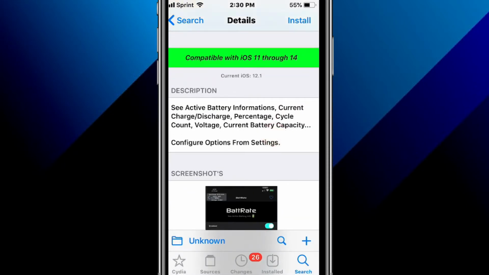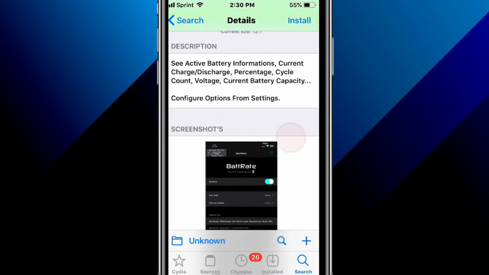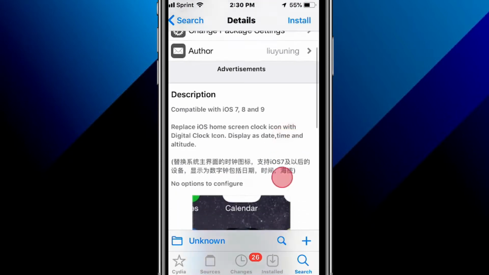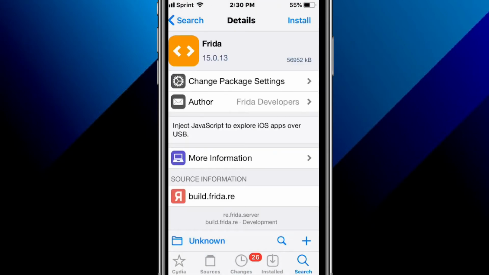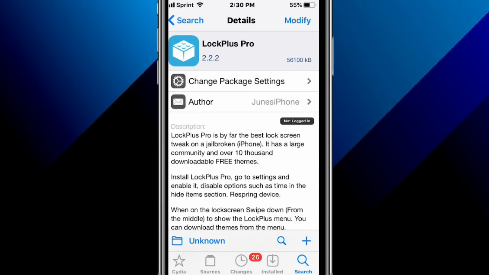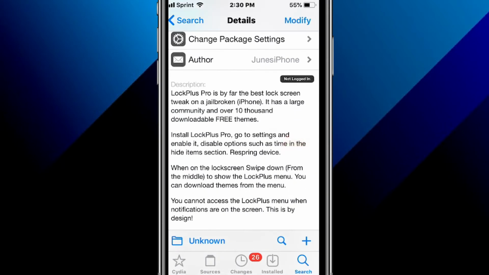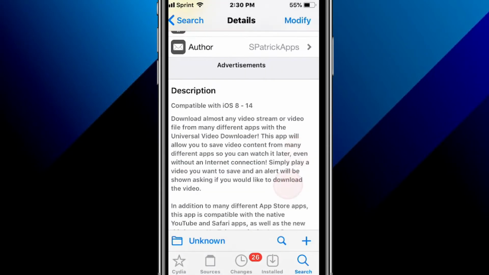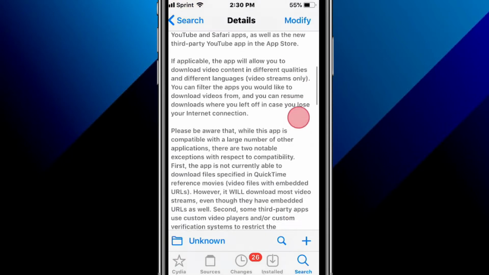See active battery information, current charge discharge percentage, cycle count, voltage, current battery capacity. This is called Digital, well, it's an add-on front page expert, digital for front page. This is called Frida, inject JavaScript to explore iOS apps over USB. This is called Lock Plus Pro, ultimate lock screen tweak, so it has over 10,000 downloadable free themes for your lock screen. This is called Universal Video Downloader. You can download almost any video stream or video file from many different apps with Universal Video Downloader. Supports iOS 8 to 14.